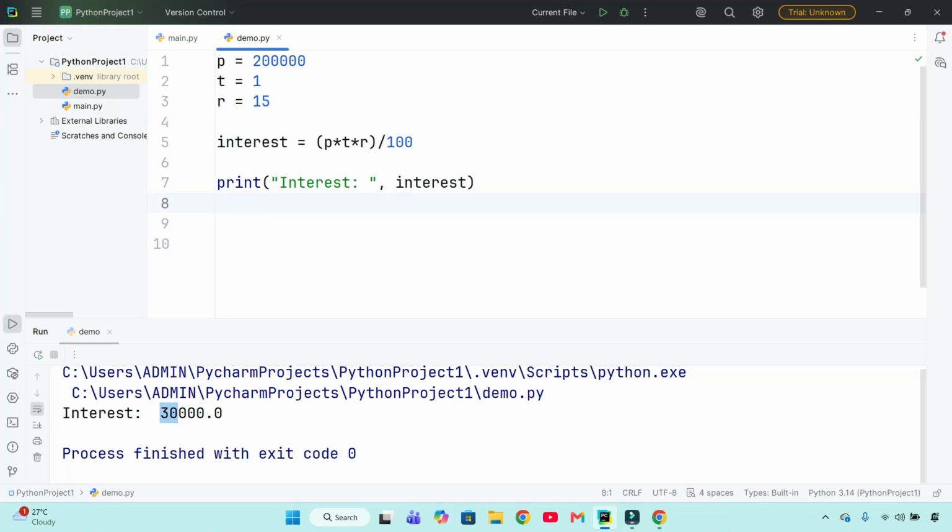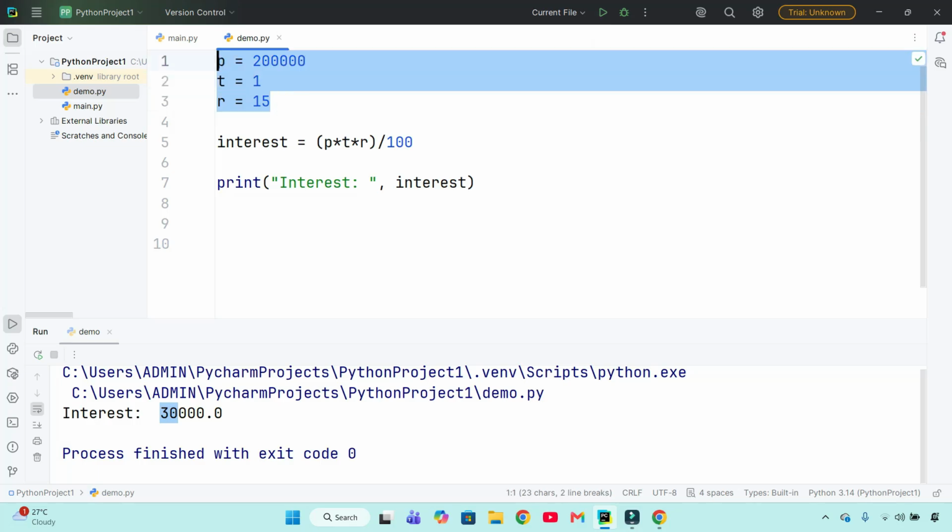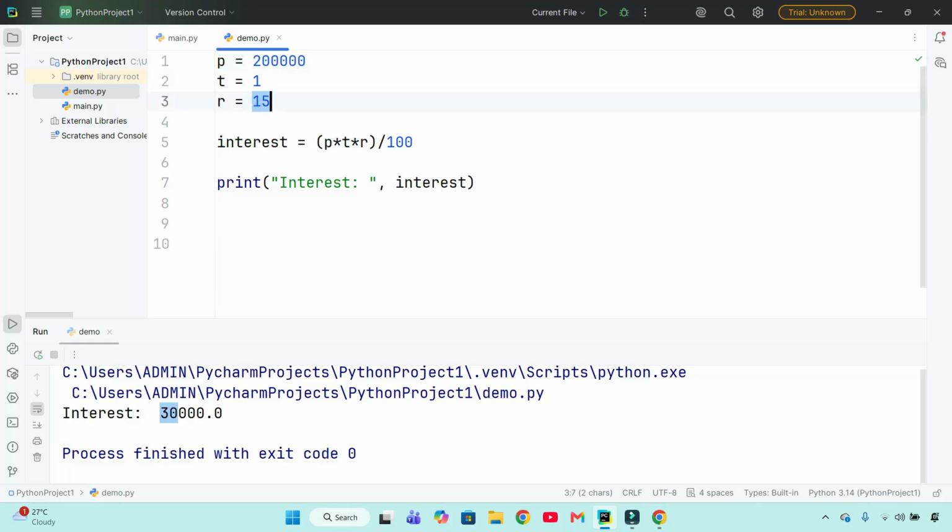So why are we putting values like this? We are storing these values directly in P, T, R, and we are calculating. What is the disadvantage of this? Directly putting values in the memory identifiers or variables means it will always take these values. Always it will have these values. If you want to change them each and every time, you have to manually go and change here. So instead of manually changing here, I will add an input statement here.